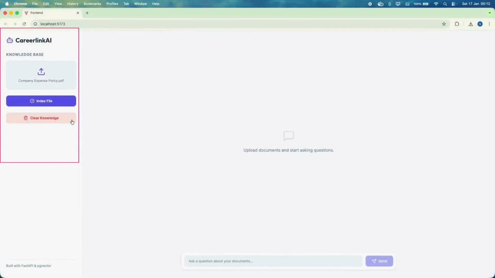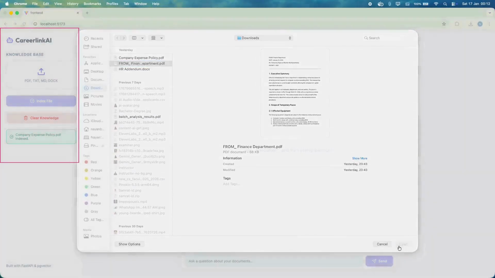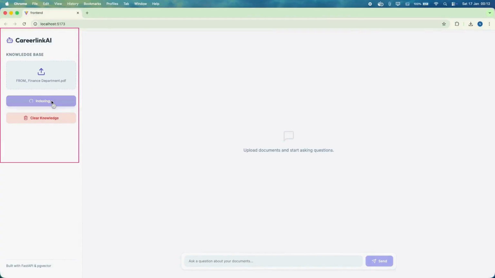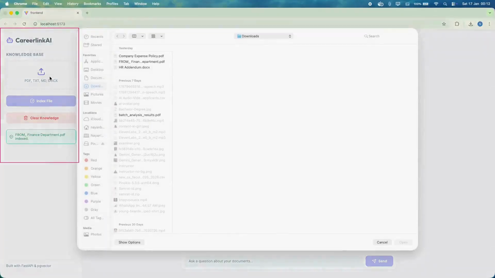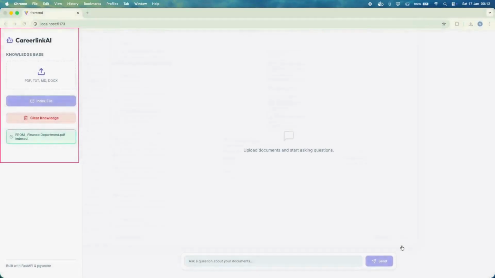I'm uploading 3 documents: an expense policy, a finance memo, and an HR addendum. You can basically see the indexing status for each on the left side. Once they turn green, then we can confirm that the knowledge base is ready, basically.